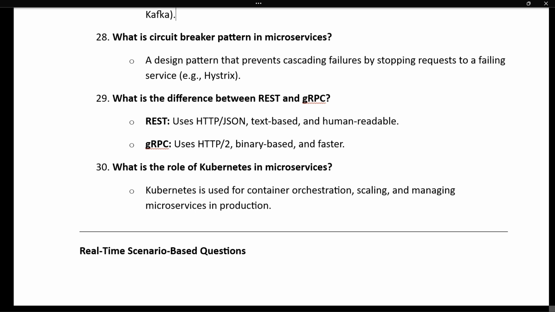Now the next question is, what is the difference between REST and gRPC? REST uses HTTP and JSON, which is text-based and human readable, but gRPC uses HTTP/2, is binary-based and faster. Now the next question is, what is the role of Kubernetes in microservices? Kubernetes is used for container orchestration, scaling, and managing microservices in production.